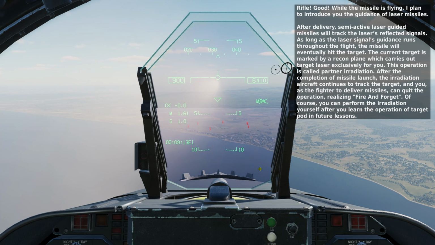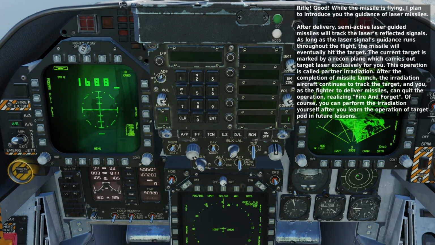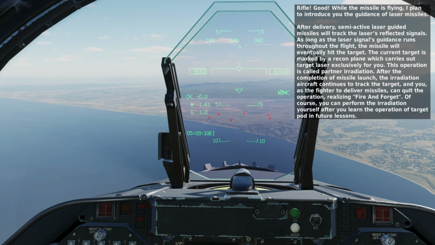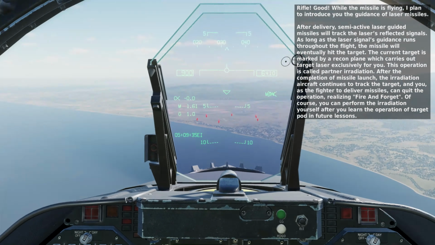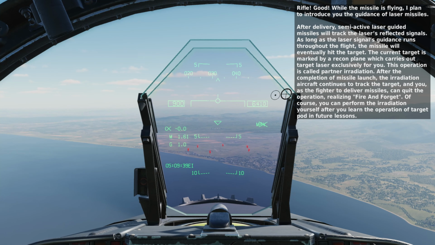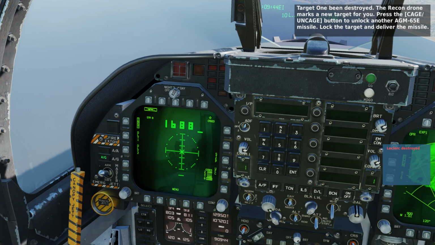Rifle. Good. While the missile is flying, I plan to introduce the guidance of laser missiles. After being launched, semi-active laser-guided missiles will track the laser's reflected signals. As long as the laser signal's guidance runs throughout the flight, the missile will eventually hit the target. The current target is marked by a reconnaissance plane, which carries out laser designation exclusively for you. Target 1 has been destroyed.